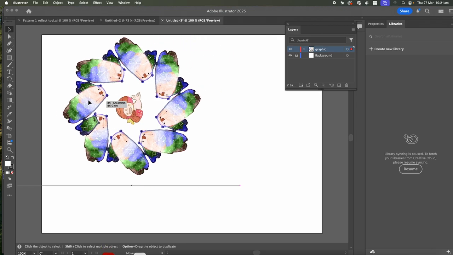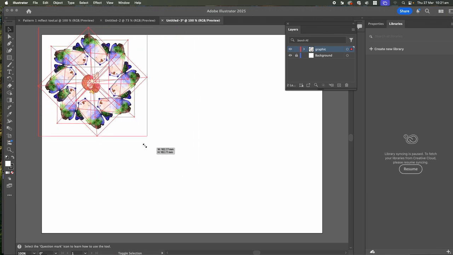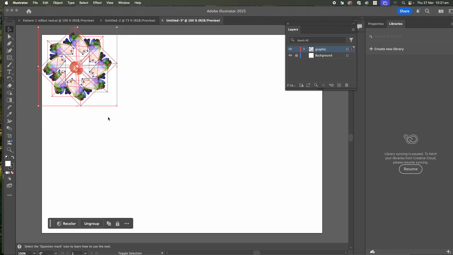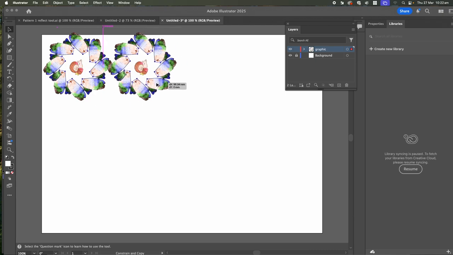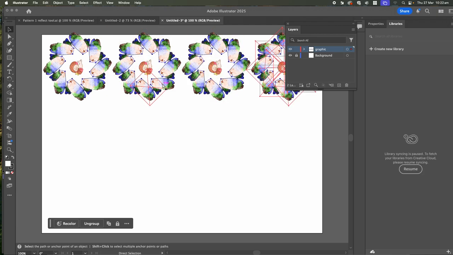Once it's grouped, you can move it over, then you can drag it holding the Shift key down, and then you can Option and drag again, holding the Shift key down as well to position it, and then just Command D to repeat.